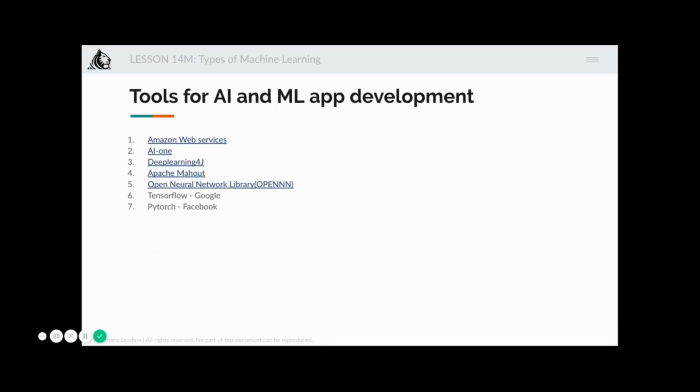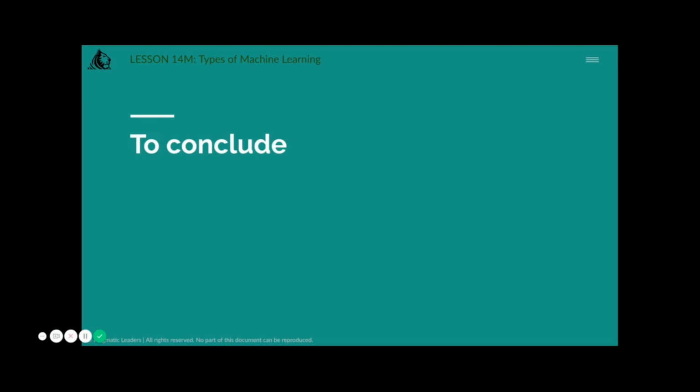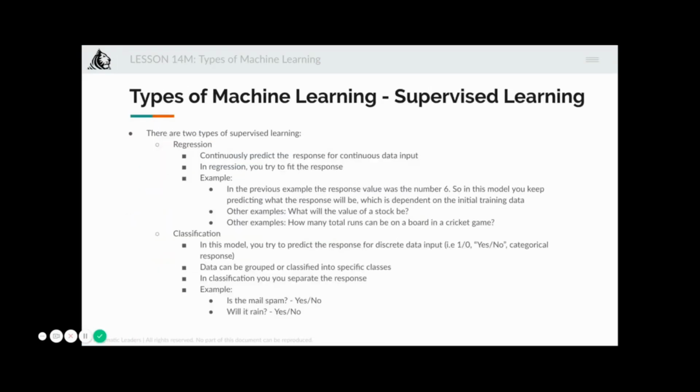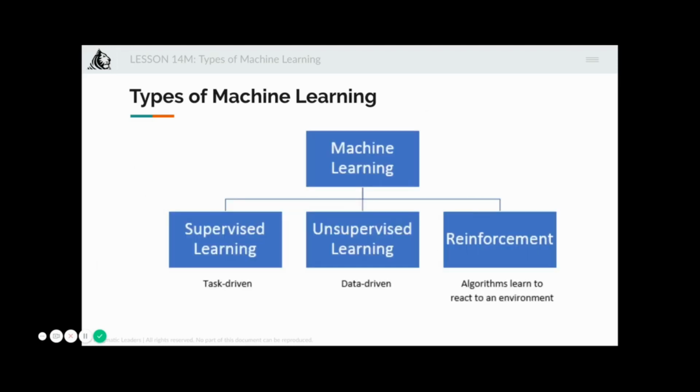Right? There are plenty of tools available nowadays for AI and ML app development. There are plenty of tools, and new ones are coming up on an every single day basis. Some of the most popular ones are, for example, PyTorch, which is backed by Facebook. There's TensorFlow, which is backed by Google. And then there's Apache Mahout, there's Deeplearning4J, there's AI One, and AWS has a bunch of services which does a lot of cool stuff, right from audio processing to image processing to video processing to a whole bunch of stuff.